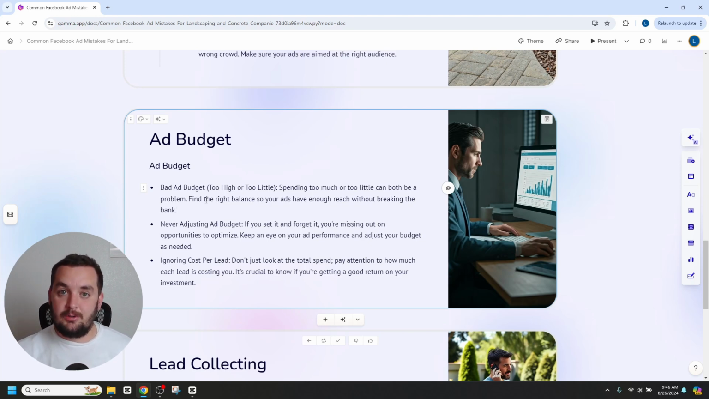How many do I think I can close out of those, and how many jobs can I do? So if you want advice on what budget to run, I can help you out with that. A common mistake also is never adjusting your ad budget. You likely don't want to just set it and forget it forever. You're going to want to be adjusting your ad budget according to your business's needs.